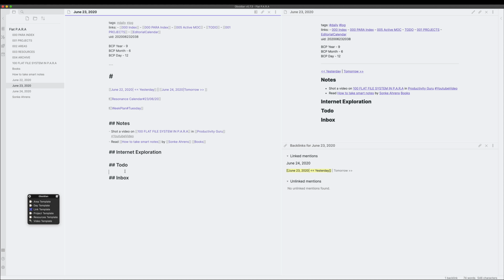And I'm sure as you keep filling in, for example, let's just make a quick to-do. A to-do can be: shoot video on bi-directional linking. Now I'll just convert this bi-directional linking into a project. So we'll just do 100 in front. I'll highlight this, put double brackets, and it'll automatically fill it in.